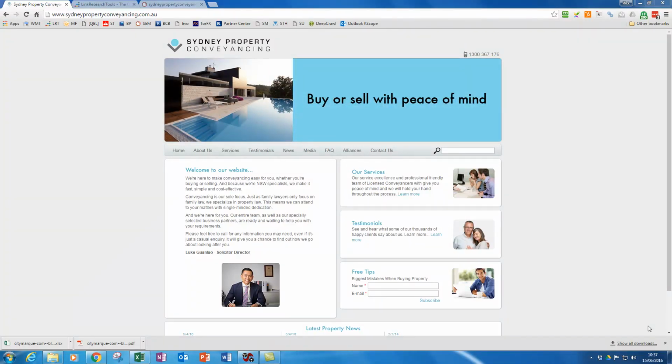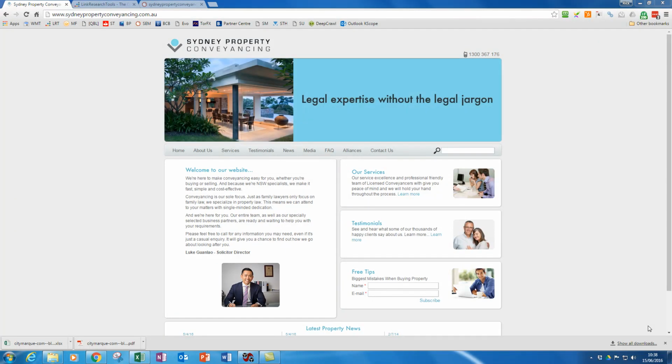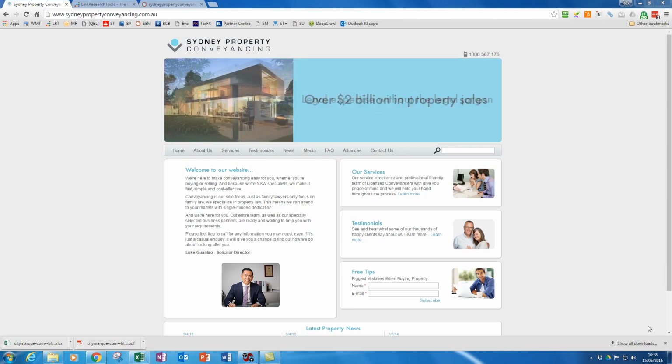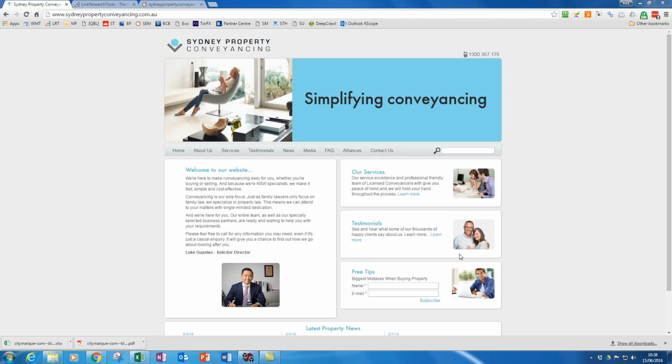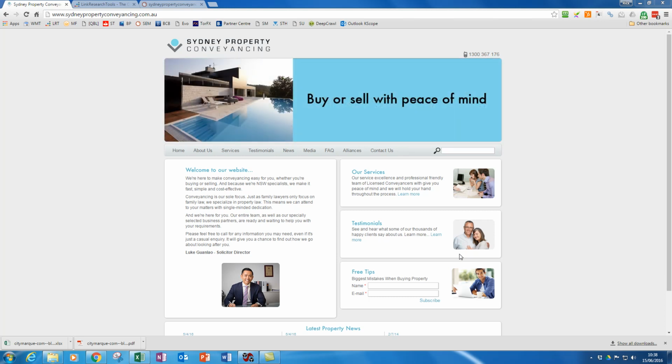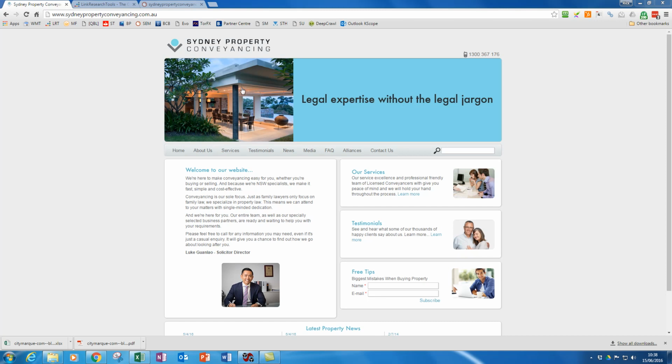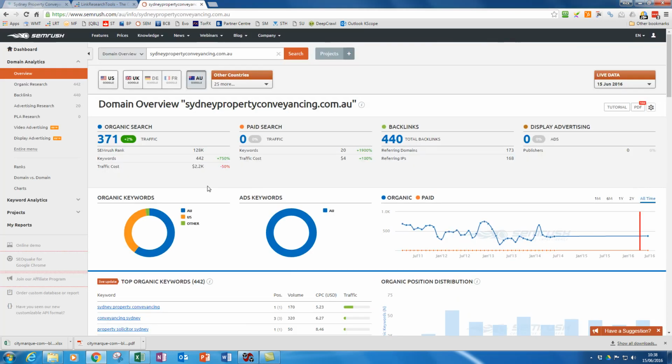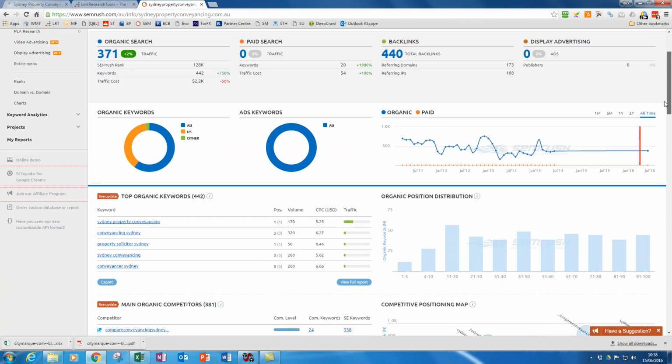Okay, I just want to explain some things about the Link Research Tools backlink profiler. Now, I did a backlink profiler, or BLP as we call it, on this site here, Sydney Property and Conveyancing. This site isn't doing amazing. It's okay. It ranks number one for Sydney Property Conveyancing, but that doesn't have a massive volume.